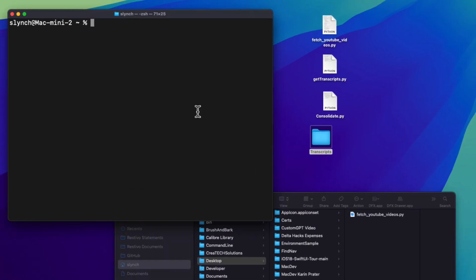Next, in Terminal, I'm clearing the console and I'm going to change the directory to that path by typing cd and then a space, and then dragging the folder onto the terminal window and pressing Enter.